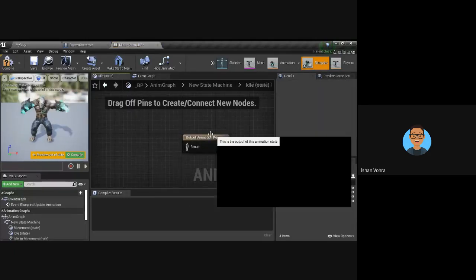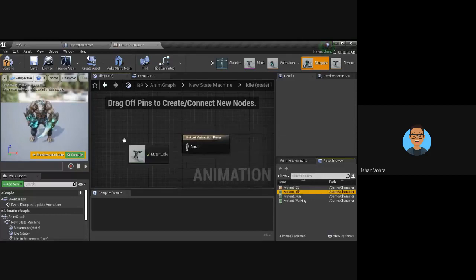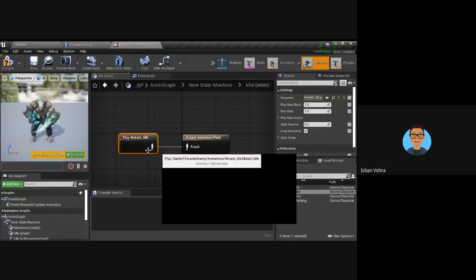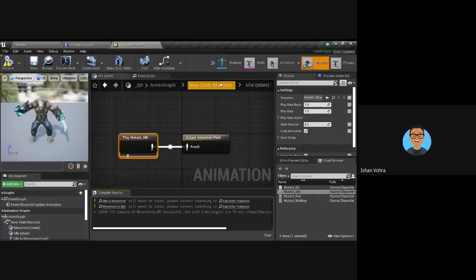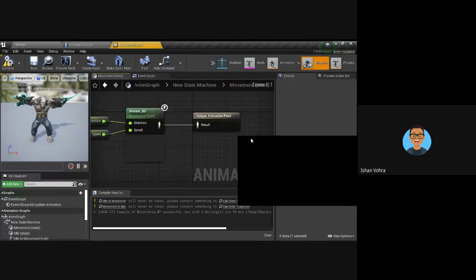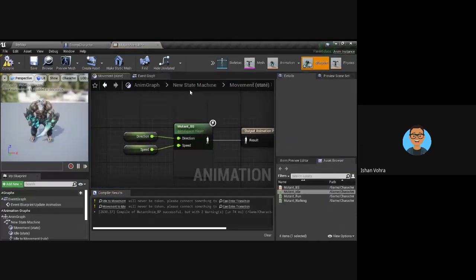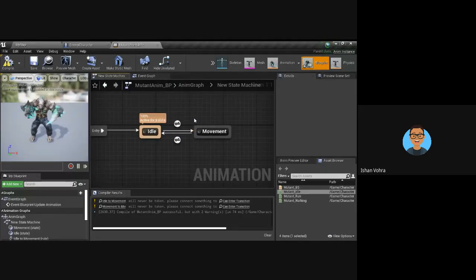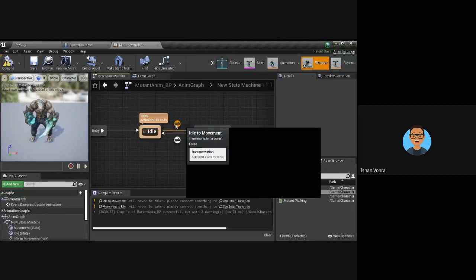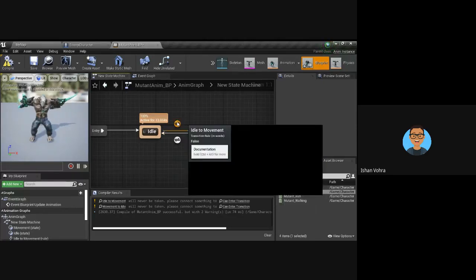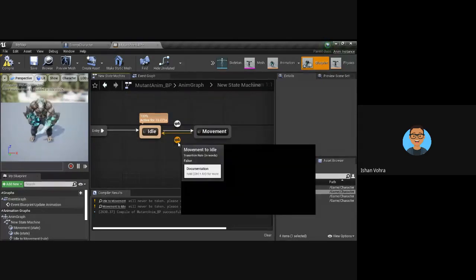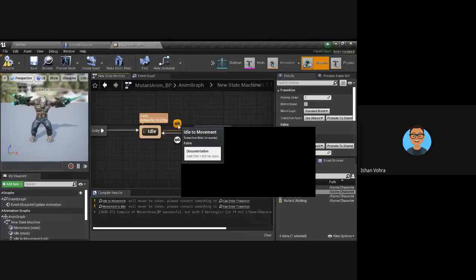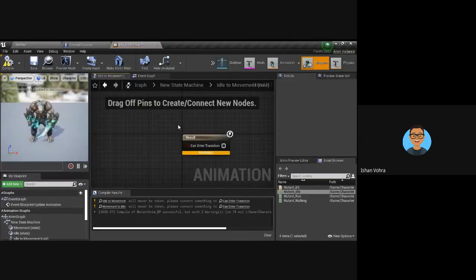Now double click to open idle and just drag in the idle animation and connect these two. Compile it. Go to movement. Movement one is actually fine. We just need to create our dead space. That part is fine for right now, but you might see these little arrows, right? So open the first one, which says idle to movement. Double click to open it.